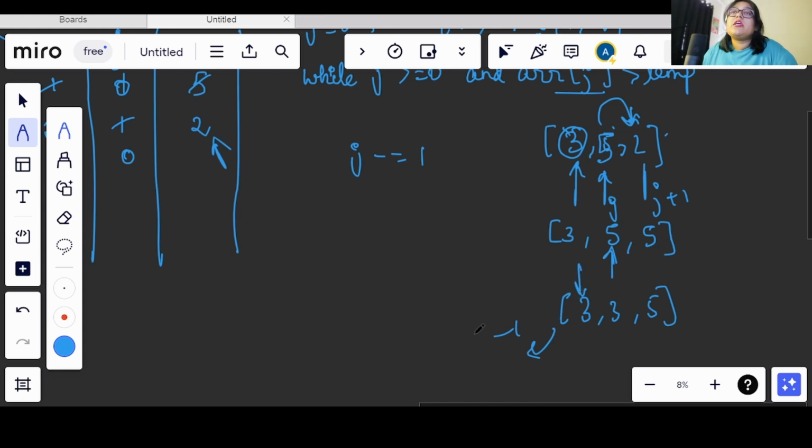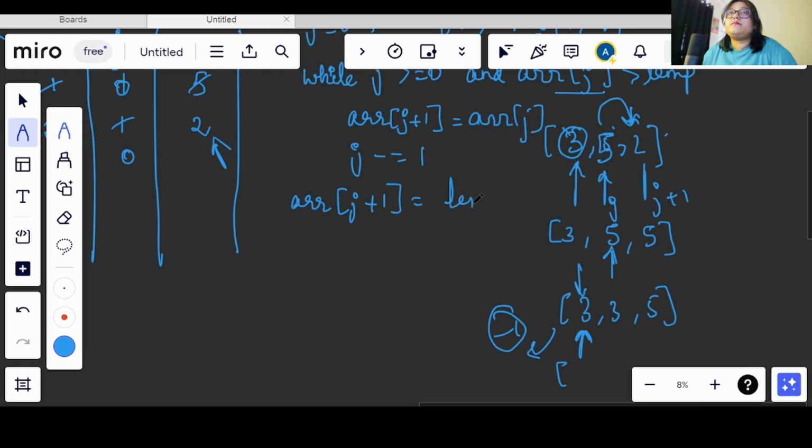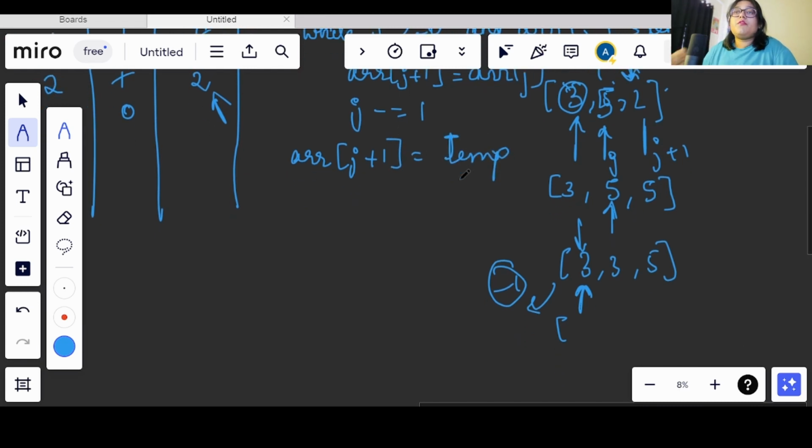Since j became -1, if we take j plus 1, the value will get stored at the 0th index. So out of the loop, what we will do is store the temp value at the j plus 1 index. Inside the loop we are simply inserting the value at the j plus 1 index. We will get more clarity as we move forward. Right now what we have to do is store 2 3 and 5. Now this part of the array is sorted.